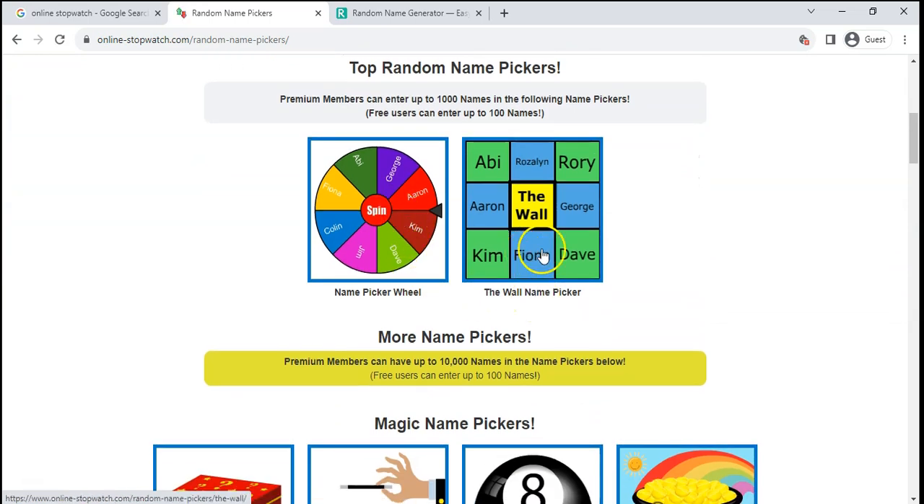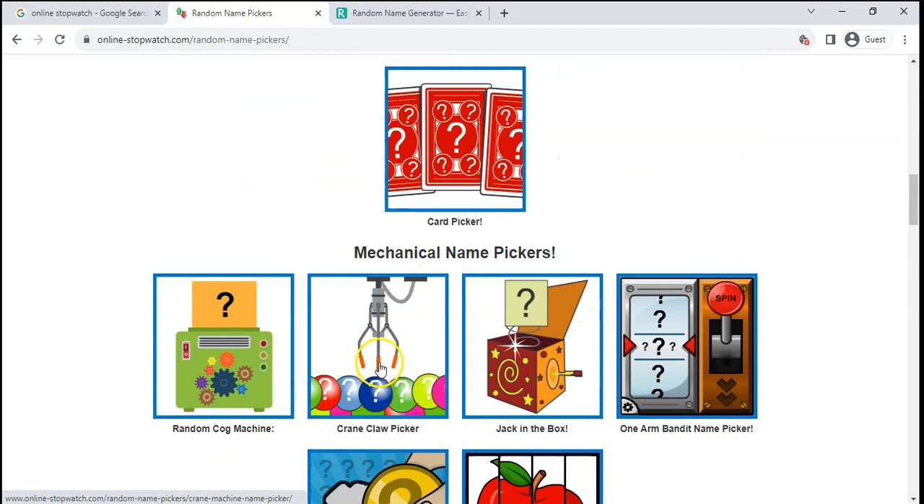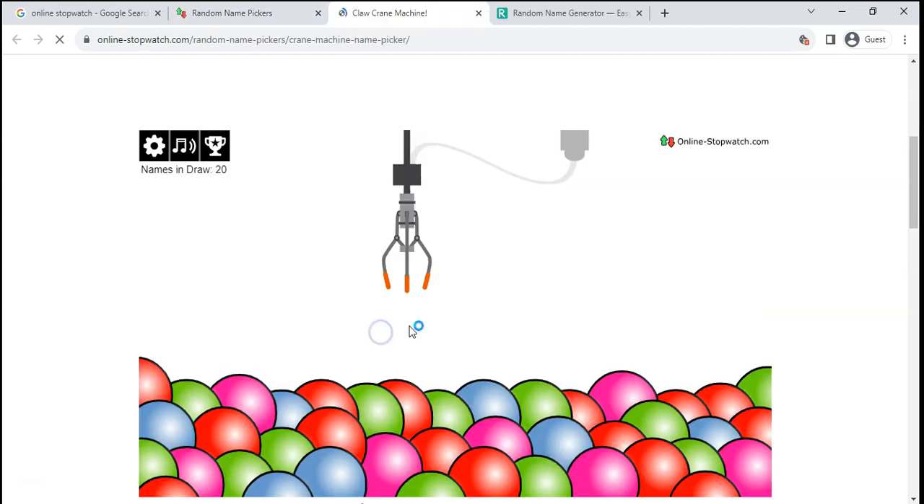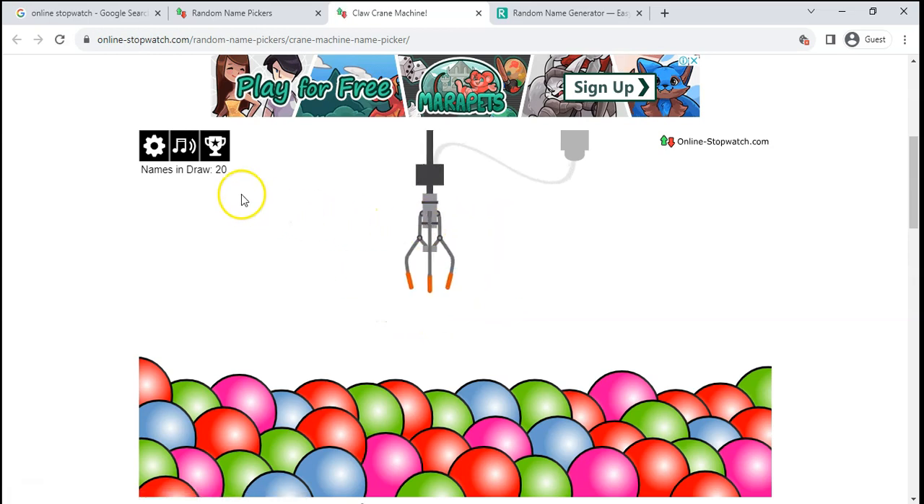Like, you can spin a wheel, you can have a magic hat appear. I like this one, the crane claw. So those of you that remember those little machines that used to be at arcades where you would put in money and try to get the little fluffy toy or something, so let's use that. So yeah, I've got the crane claw, and you can see as my mouse moves, it moves where the crane goes. But we're going to set it up first.